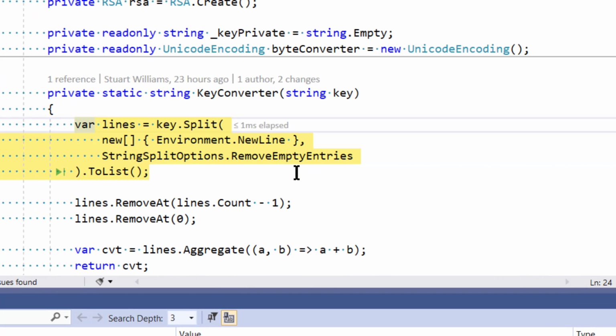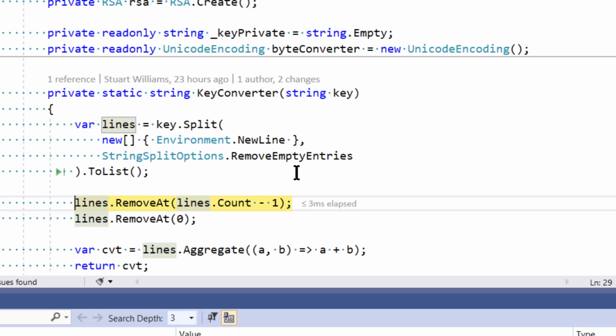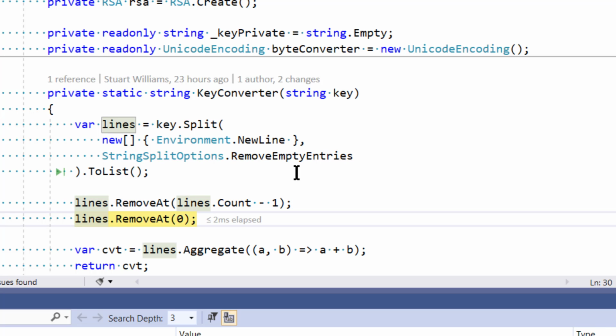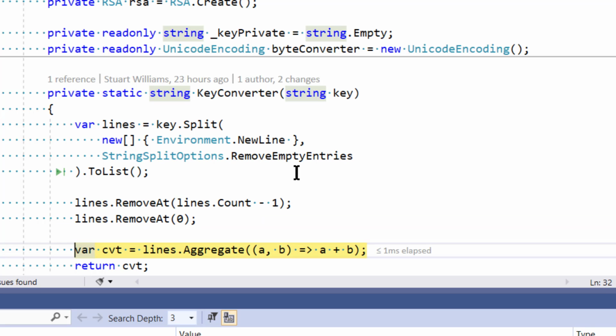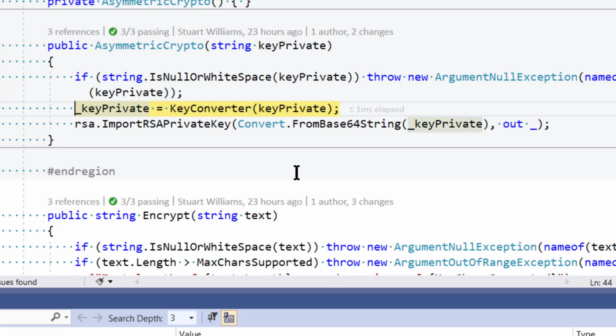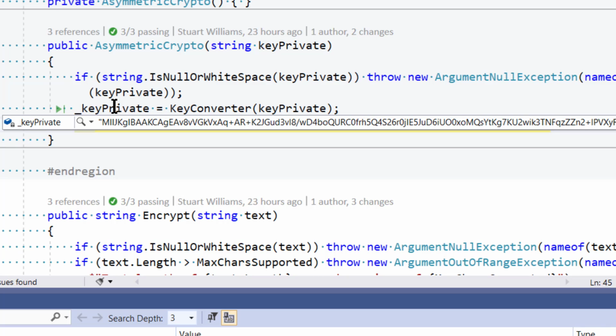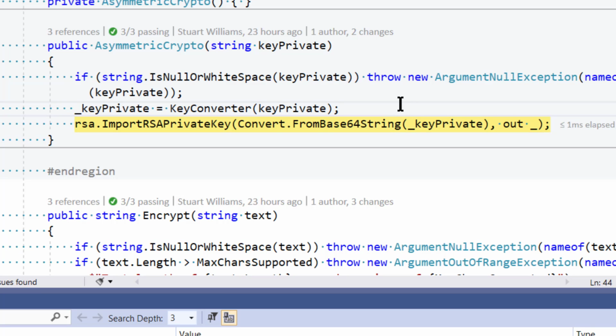And so if we bounce into KeyConverter, you can see we break it into a bunch of lines. We remove the last line and then the first line. By the way, that order is far and away the easiest. And then we take all the lines that we split and we put them back, except this time without the new line, using our good friend the LINQ Aggregate function. And what comes out the other end is a very nice single string that's in base 64 format. So we can call ConvertFromBase64 on our newly formatted private key. And you can see the RSA cryptography library is now happy as a clam.